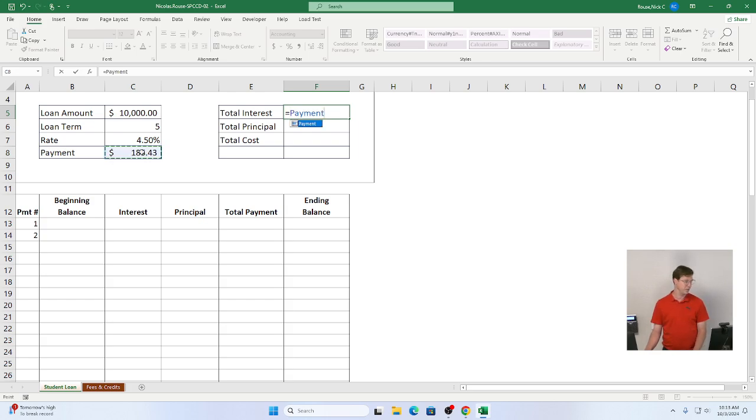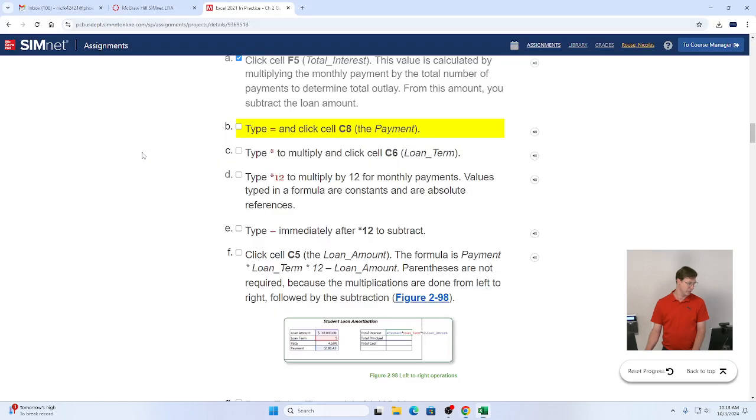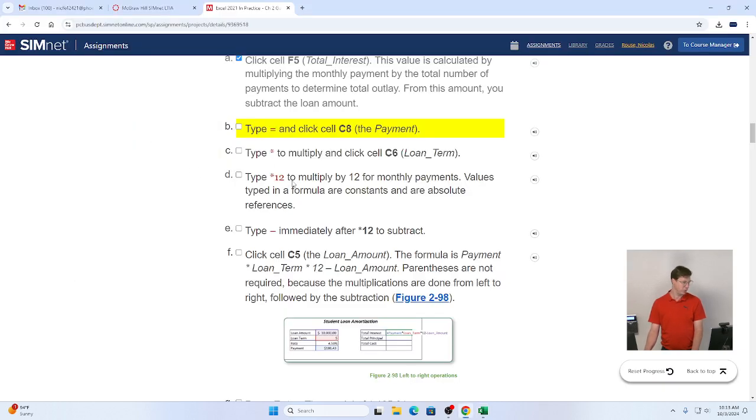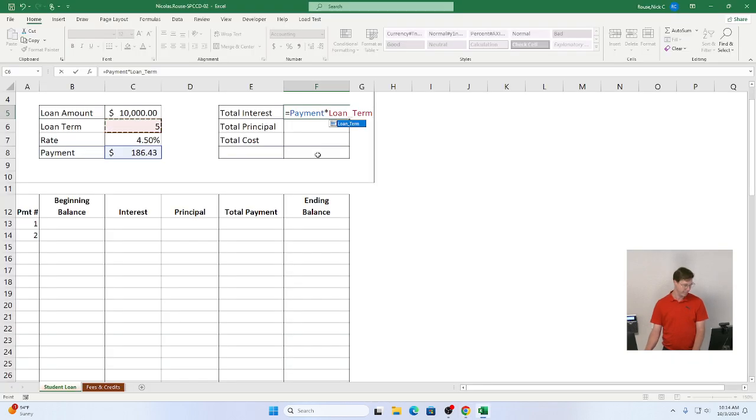Okay, now we're not done with this yet. So equals, you click C8. Then we're going to multiply it by C6. So multiplication symbol, which is an asterisk. Then we're going to click on cell C6 like this. And then we have to multiply that loan term times what? 12. By 12, correct, because that's years, we need to calculate months. So we're going to type times 12, that's step D. So put that in.